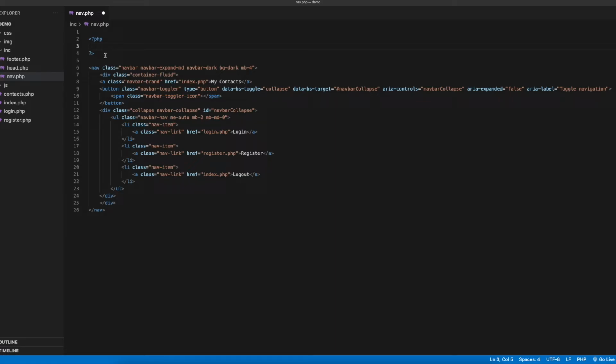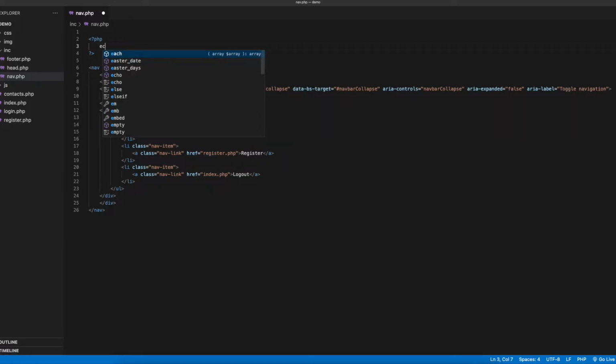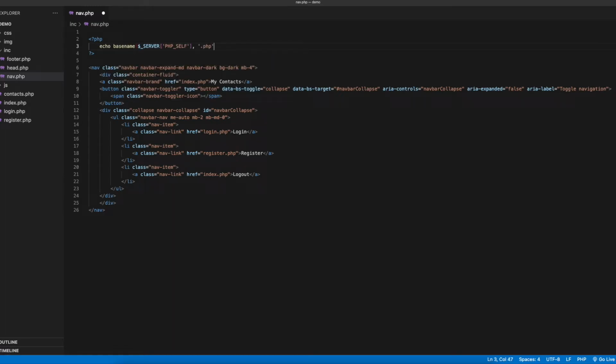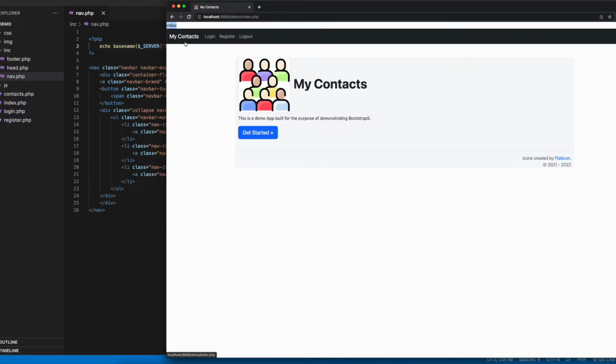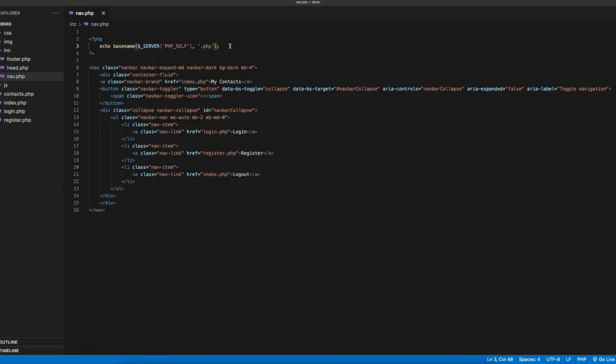So what I'll do inside of this PHP block is add some code that'll allow us to echo the name of the page. So I'll save this and go back to the browser, and now we see contacts. If I go to the home page, we'll see index. Great, so now we have a way to get the name of the page that we're on. Now let's add this to a switch statement that we can use to check the page, and depending upon which page we're on, display the proper links in the nav.